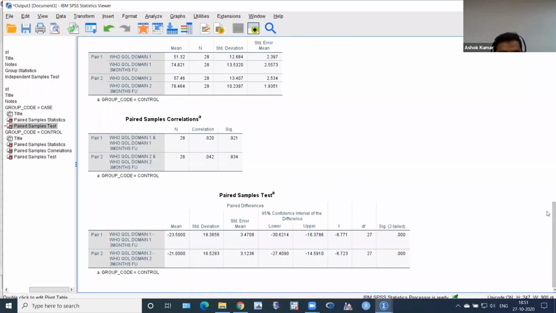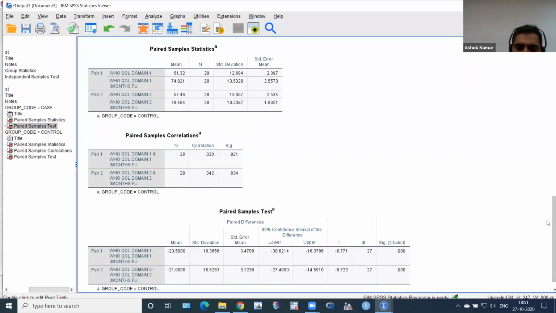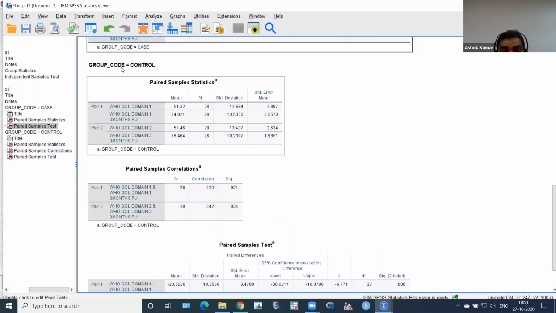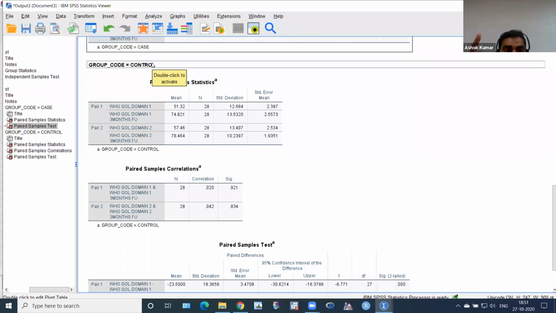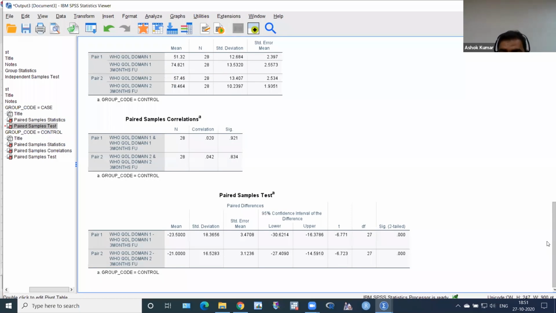When I took it for controls, what you see, because this is a dummy table, okay? So I cannot say these are the actual data. Also in control, because I have split the file into case and control. So this is group code control, and the same you can see here. This is a dummy variable, so this is not the actual data. Okay, so you can see control also has an increase, significantly, 51 to 74 or 57 to 78, significantly increased in domain 1 and domain 2. So there is a need of surgery.